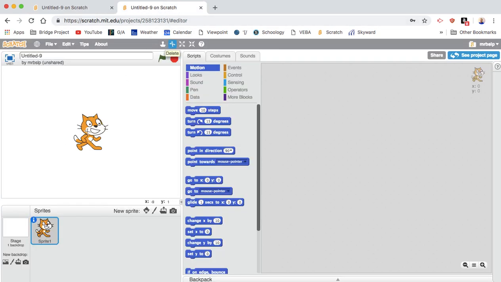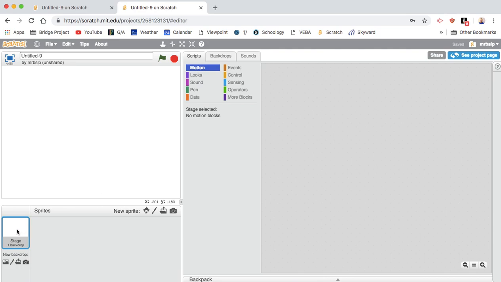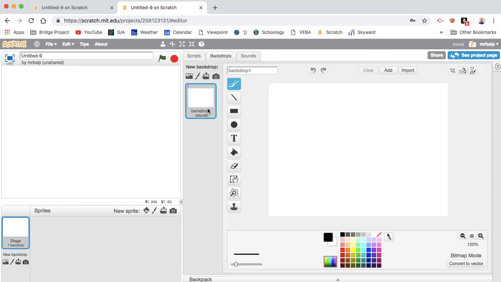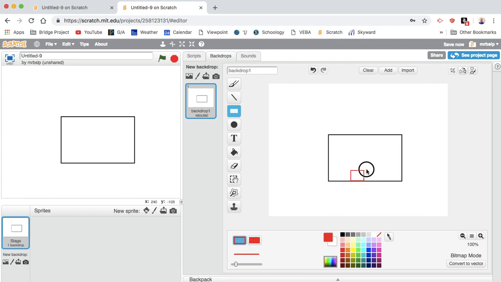Delete the cat. Cat's gone. Next, we're going to make a backdrop of a basketball hoop. Box, backboard, red. Hoop, circle, switch to orange. Net, black, draw. I don't care how good or bad your net is. Mine's not going to be great.